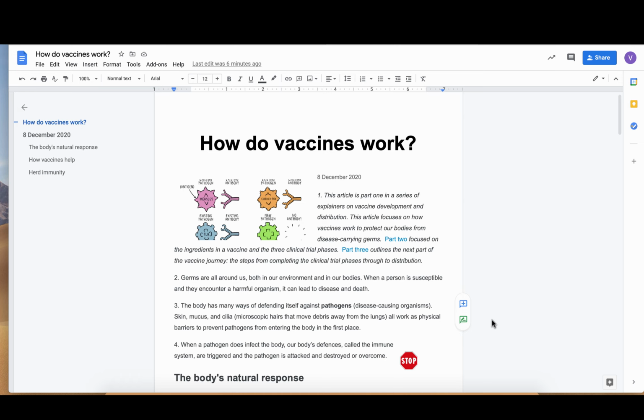When a person is susceptible and they encounter a harmful organism, it can lead to disease and death. The body has many ways of defending itself against pathogens, disease-causing organisms. Skin, mucus, and cilia, microscopic hairs that move debris away from the lungs, all work as physical barriers to prevent pathogens from entering the body in the first place. When a pathogen does infect the body, our body's defenses called the immune system are triggered and the pathogen is destroyed or overcome.